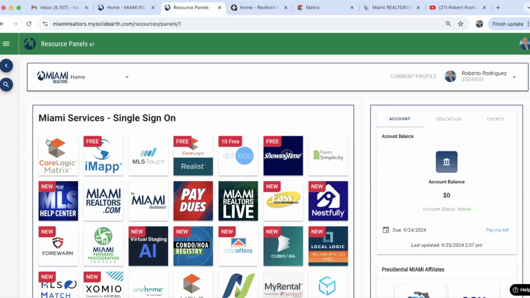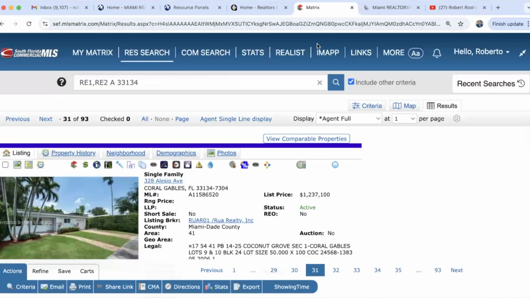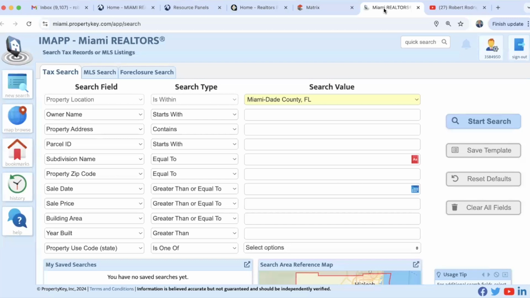All right, so CoreLogic Matrix is your MLS. We are going to open that. We're going to use the MLS. We're also going to use IMAP. IMAP is right next to CoreLogic. Also, when you are inside of Matrix, IMAP is located right up here. And that gets you into the IMAP public record system, which is this program right here.